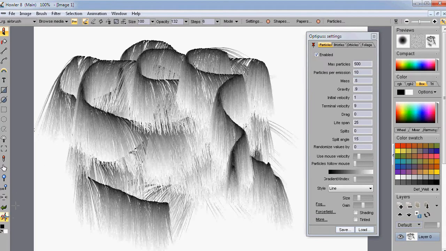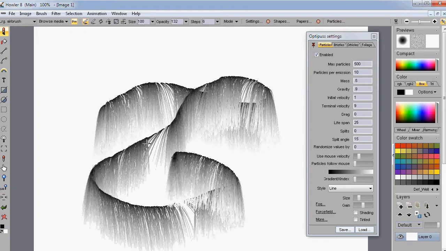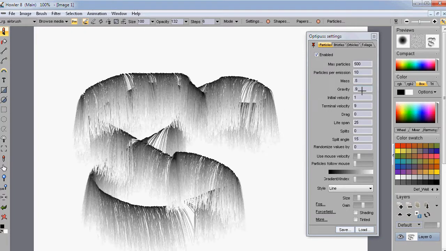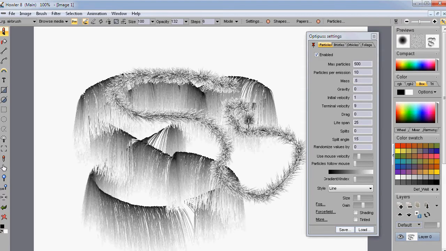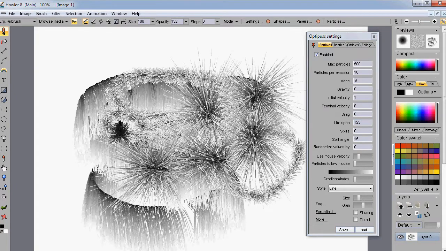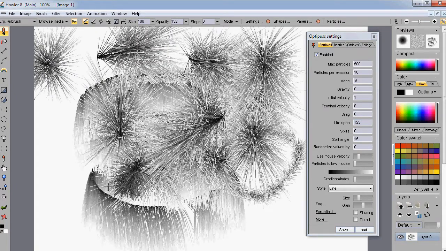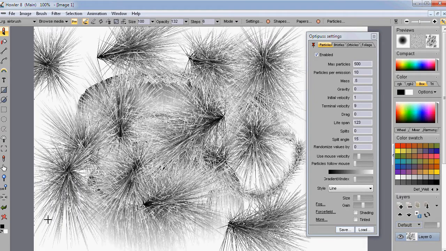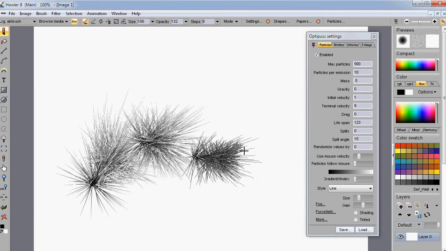So we have the particles rendering like this, falling down because gravity is pulling them down. That's one force that we have in the setting itself here. If I turn that off, they will not fall down, and they will also not go very far unless we increase the lifespan. So I'm going to give it 123 here, and you see now that these pine cones, or whatever you want to call them, are shooting out a little bit longer.